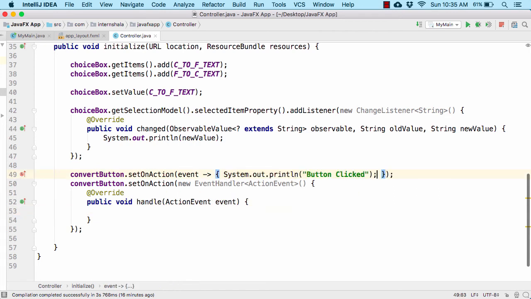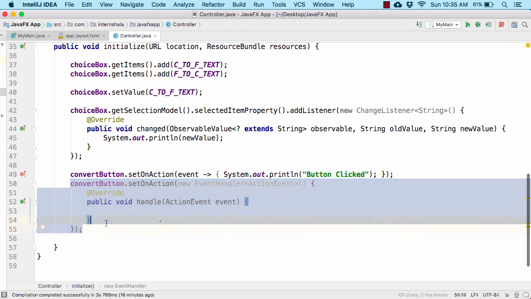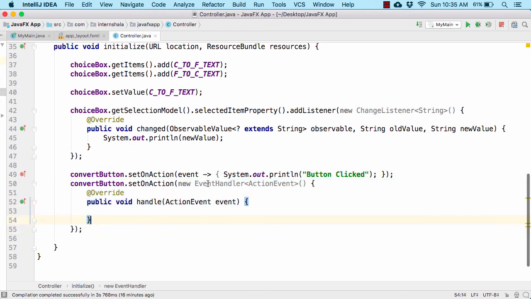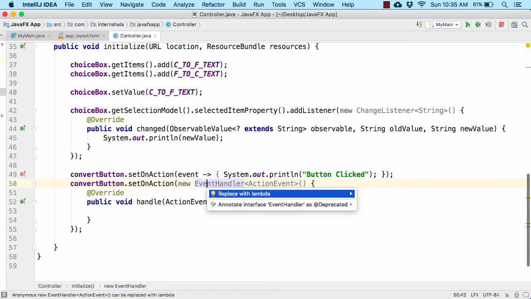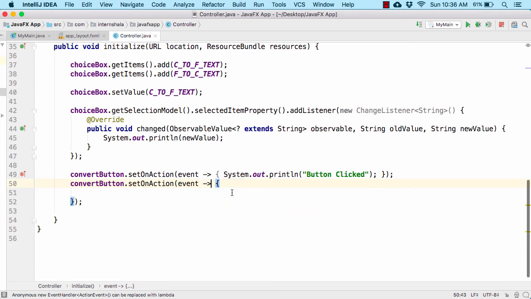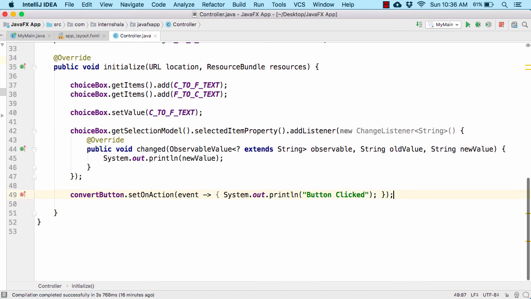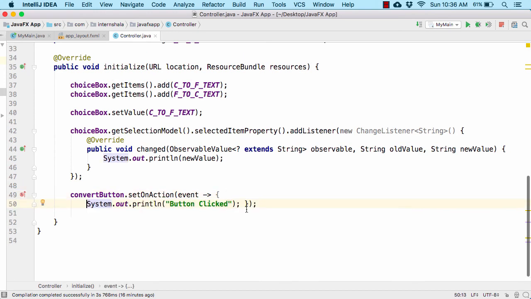and paste it here like this. And then we can remove it, right? Or you can also use the shortcut. Simply press Alt plus Enter and replace with lambda. It will give you the same expression that we have here, like this. So let us remove it from here and let us break it into multiple statements. So now our code looks more clean.